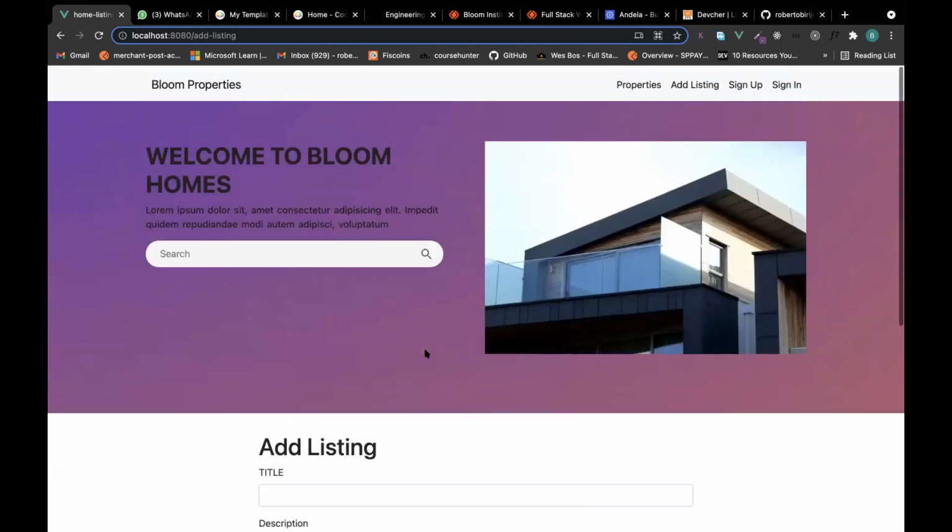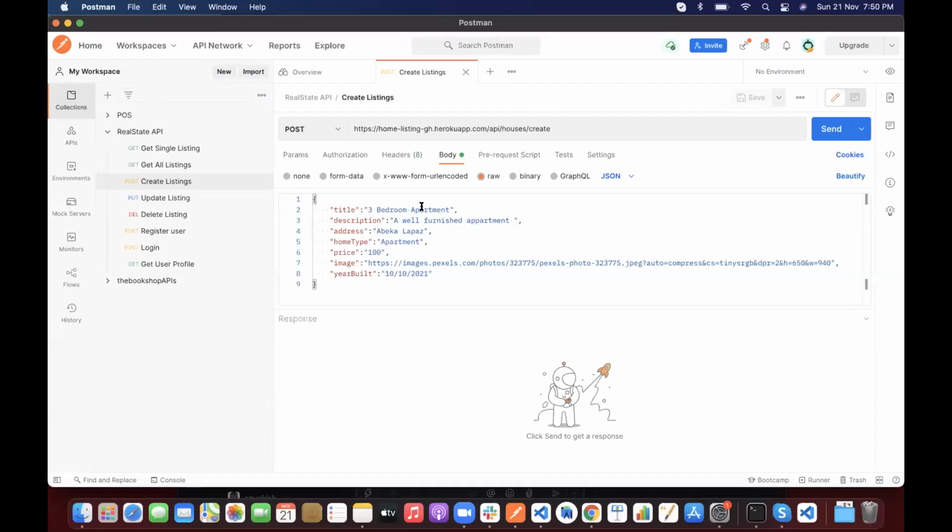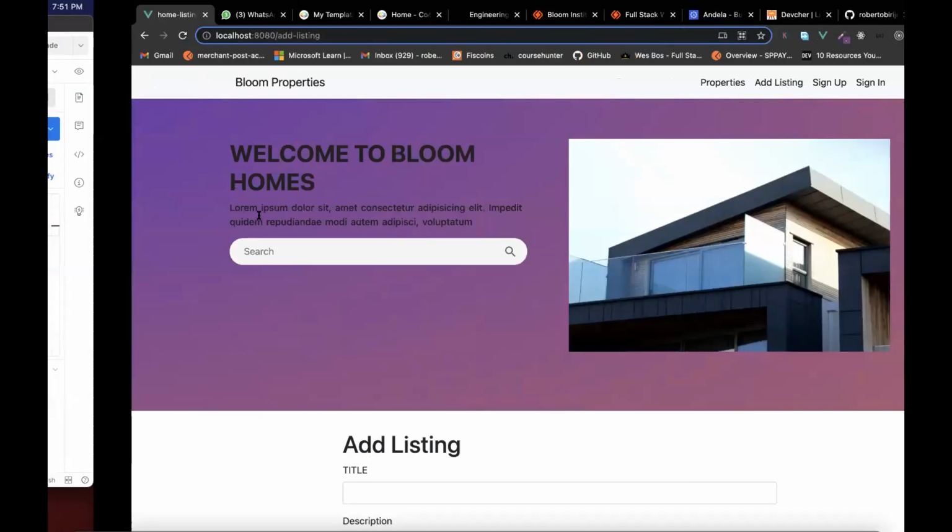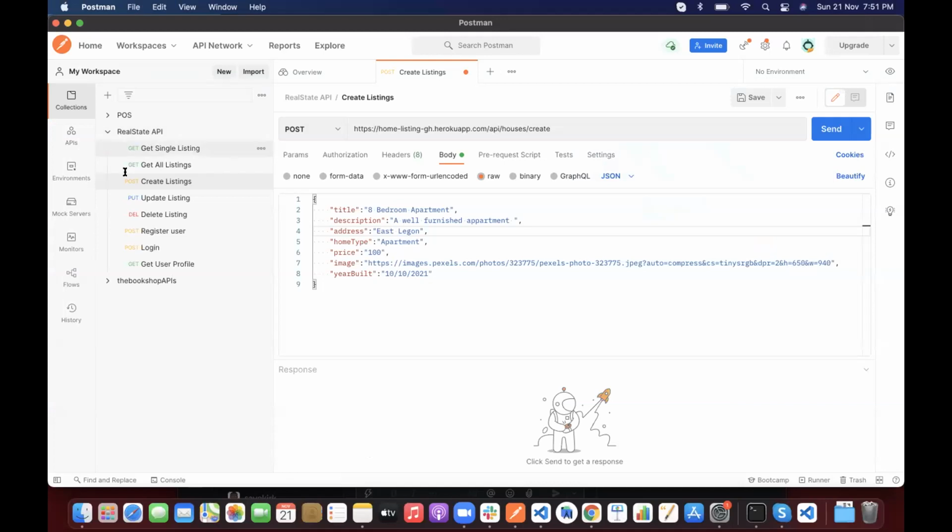But first, let me go and check because I don't want any wahala here. So let me just do 8-bedroom apartment. The location, address, let's make it East Legon. The tool that you guys are viewing now is called Postman. This is just used to test if your APIs are working before you integrate them in your code. So this is the backend developer. If I'm working with Ima, he would do this for me. He will just create the API, deploy it, and give me the endpoints. These are called endpoints.